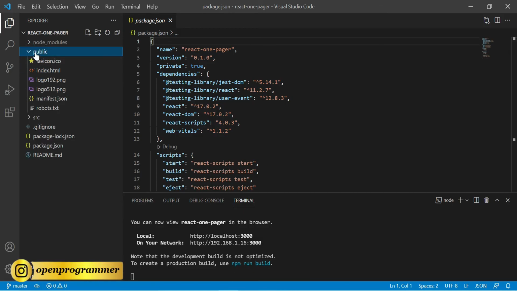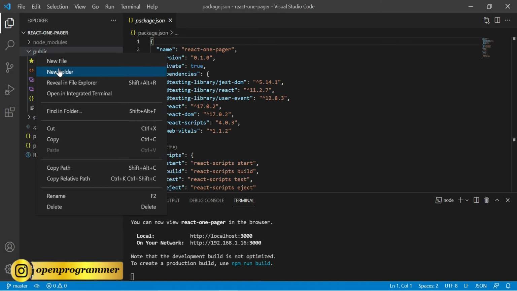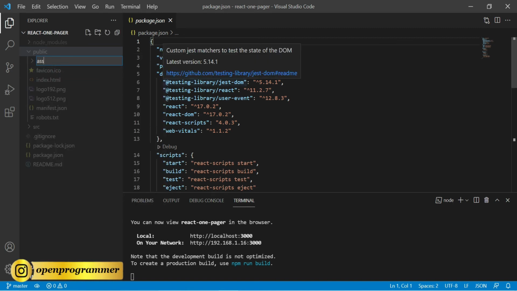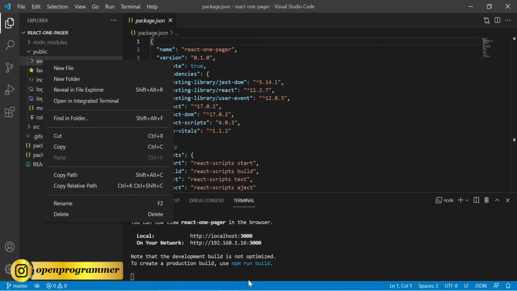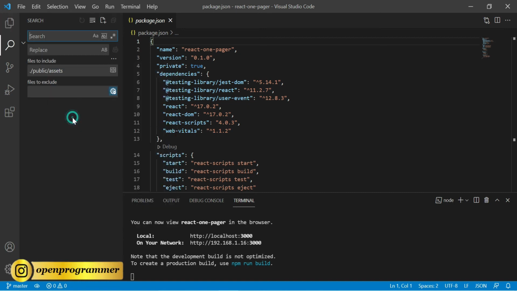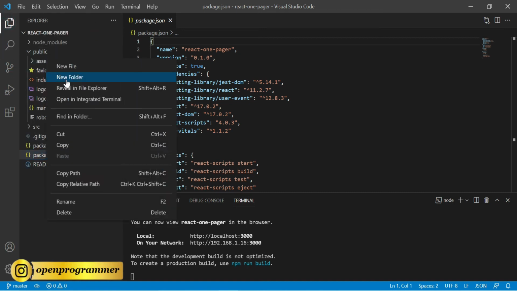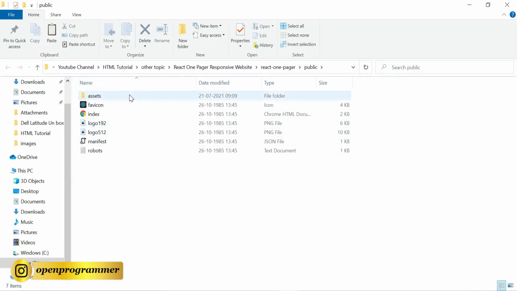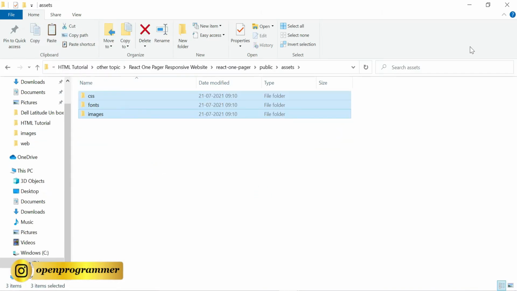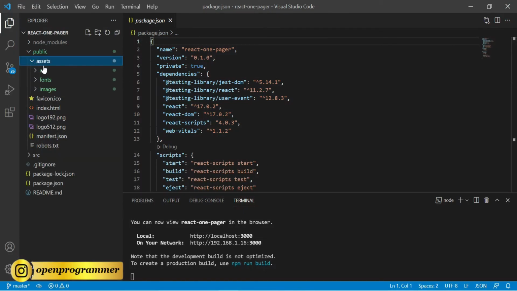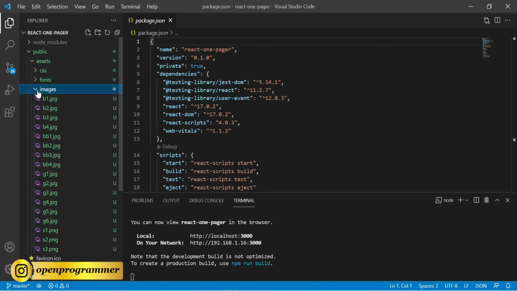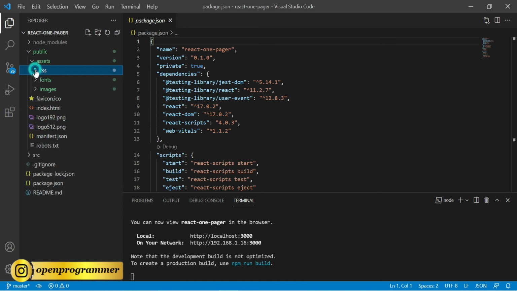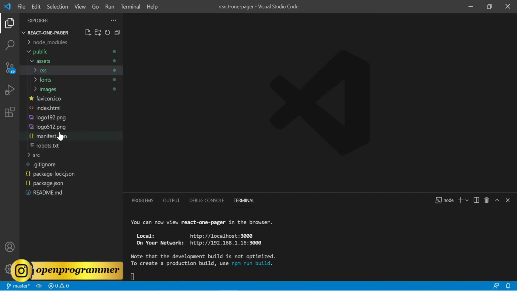And inside this public, let's paste all these. Or instead of directly pasting, create a new folder, assets, and paste all three here. I guess it will not allow to paste it here. So let's open this. Oops. And now inside this, paste all three folders. Now if we expand this, so we will see all three folders. One is CSS, second one is fonts, third one is images. So content is also there inside the respective folders. Perfect. Now let me close this package.json.